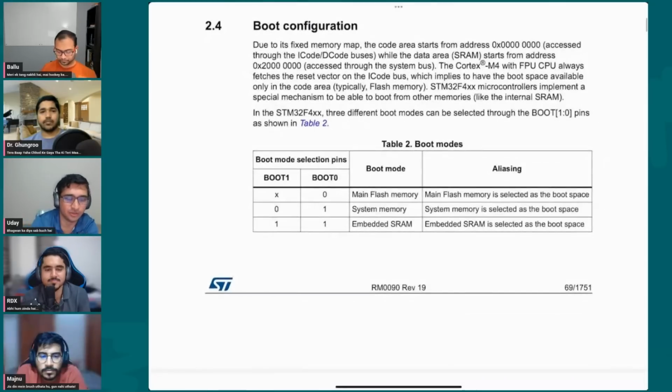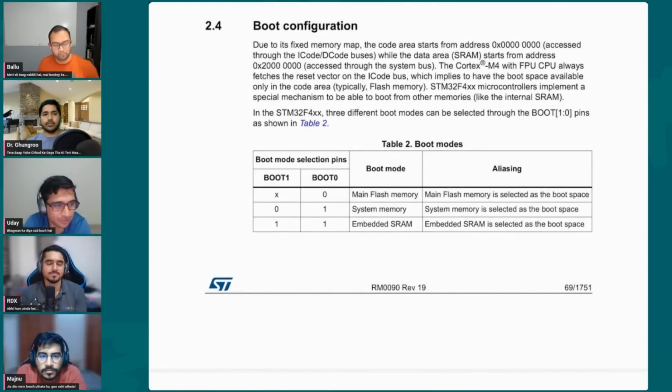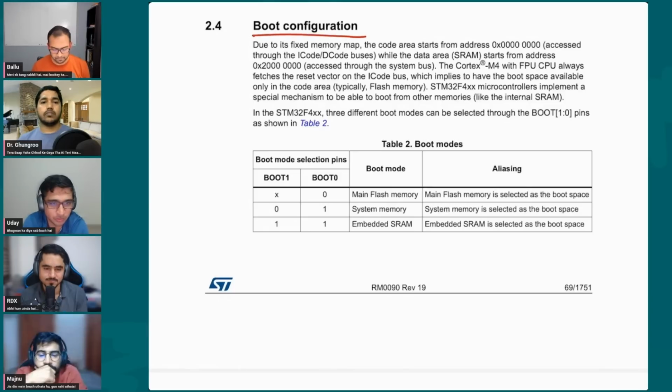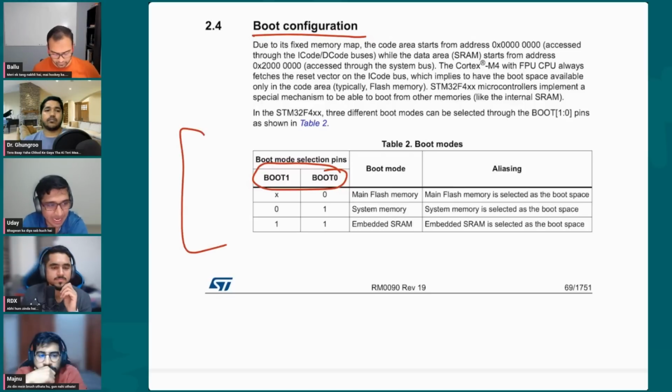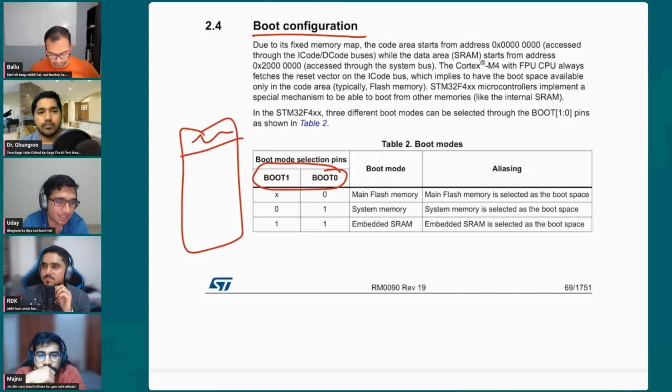Okay. If we look at this boot configuration, apparently STM32 has two boot pins which the user can configure to select where the VTOR points to. I'm saying VTOR because I don't want to go into the details of boot ROM. Ideally, it points to boot ROM, and boot ROM scans these pins to decide which way to jump. Precisely. But I don't want to go into those details, so let's just abstract that these pins somehow decide what the VTOR will be.